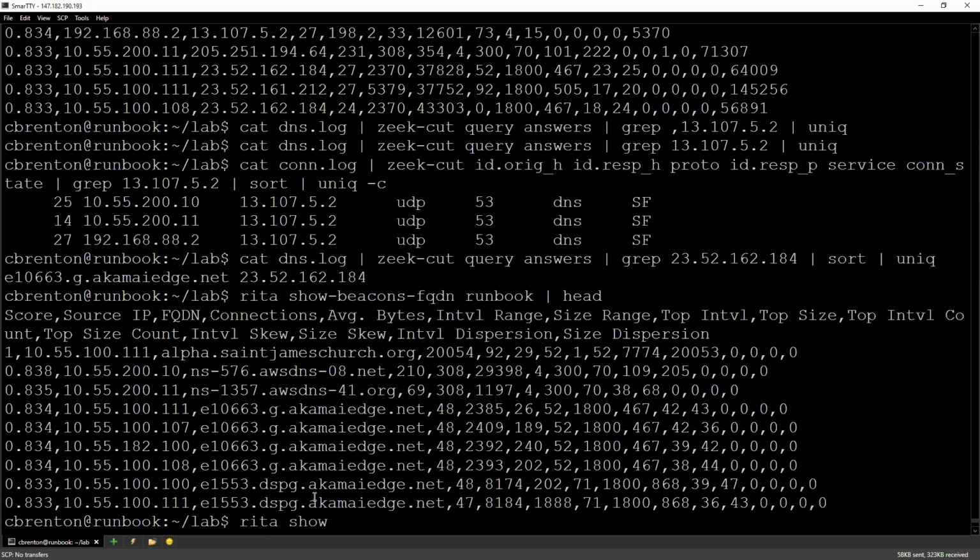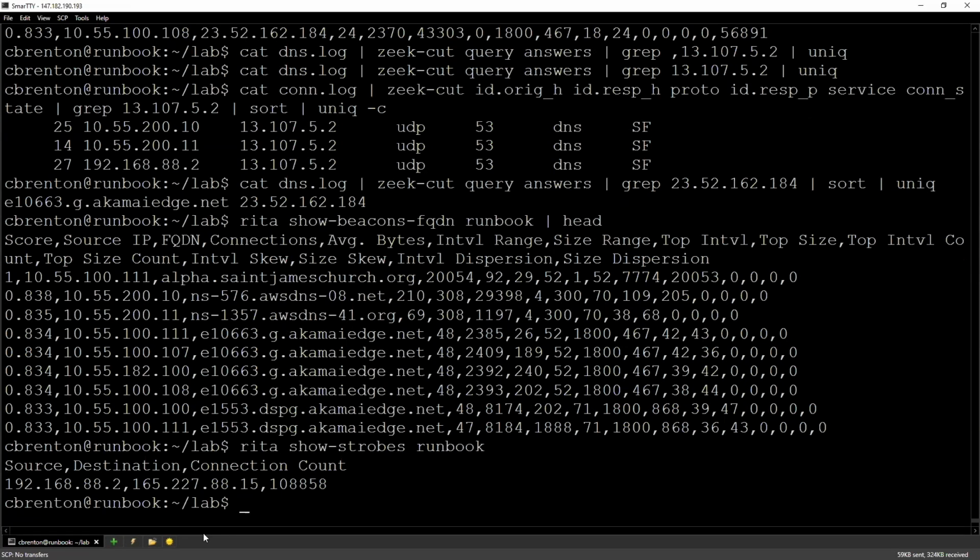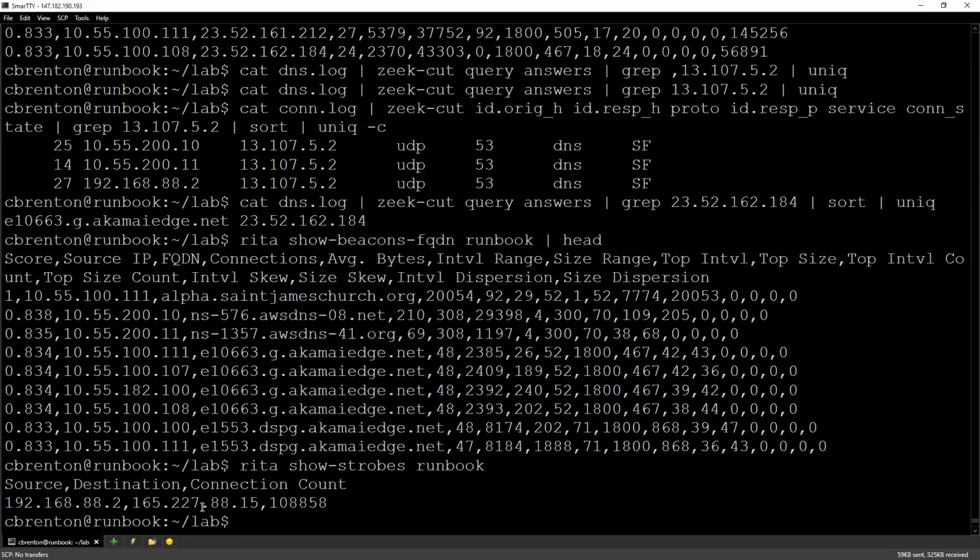RITA, show strobes for Runbook. Strobes are just beacons that are going off more than 250,000 times in a day. In other words, it's going off about 3 times a second or more. That makes them super interesting. Or actually, no, we dropped the threshold on that to 86,400. So if it's going off more than once per second all day long, we don't bother analyzing it as a beacon. If it's going off once per second, you can just look at that and know there's persistency. You don't need math to help you figure that out.